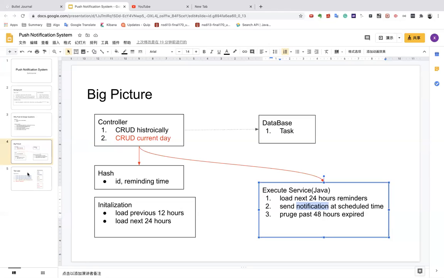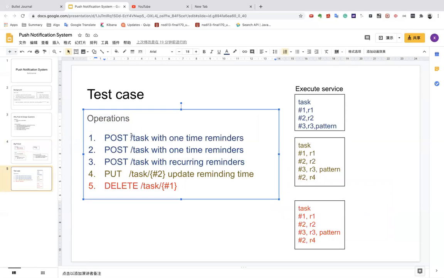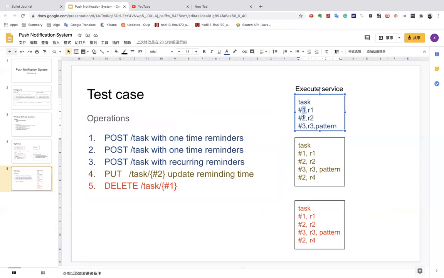All right, let's go through an example to elaborate more. So here is an operation on the controller side, where the consumers hit the UI and post. Here are three records, you can assume it happened like 1 day ago. So it will have three records in the database. So it has 1, 2, 3 task IDs and also a corresponding request reminding time.